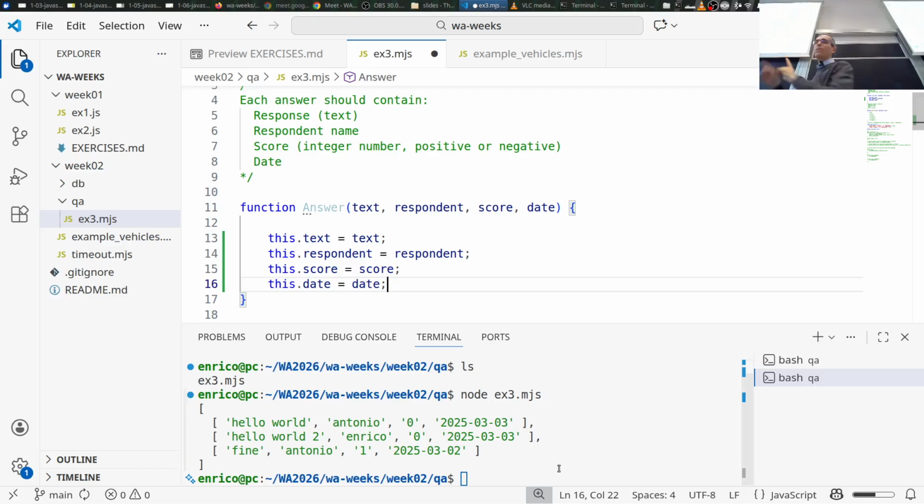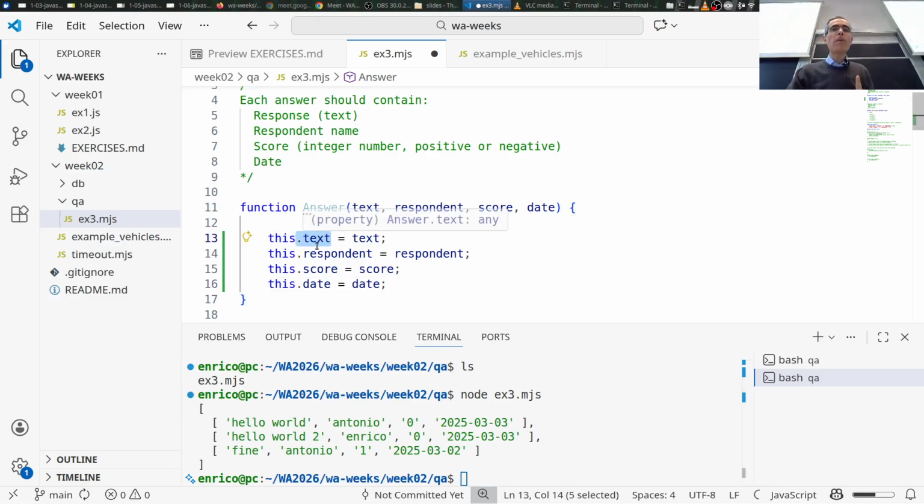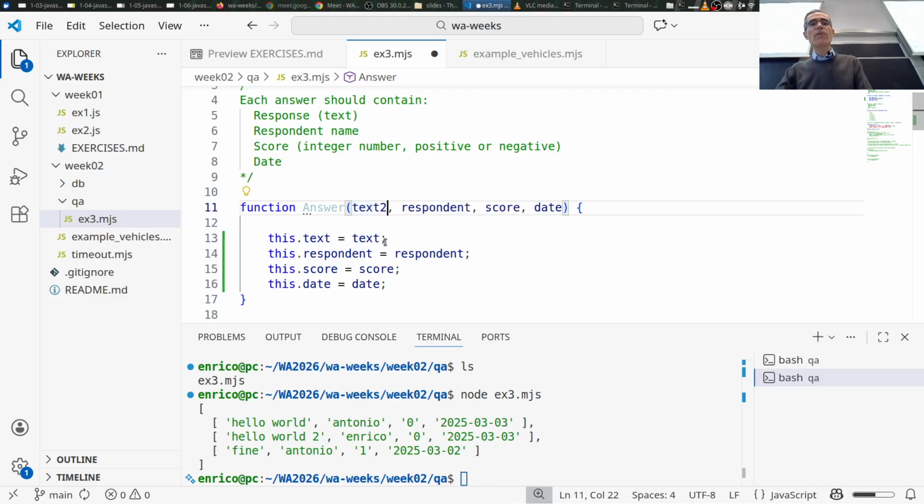Text on the left is a property that we add to the newly created object, referenced by this. The text on the right is the variable that is passed as first parameter of the constructor. Just to clarify, there should be text2, right? One is the parameter, and the other is a new property that we define on a newly created object.